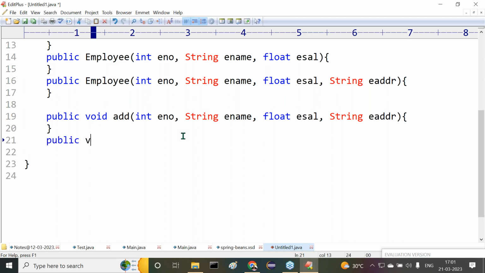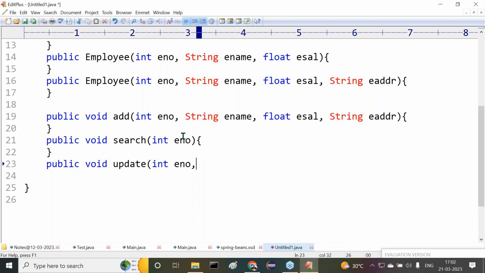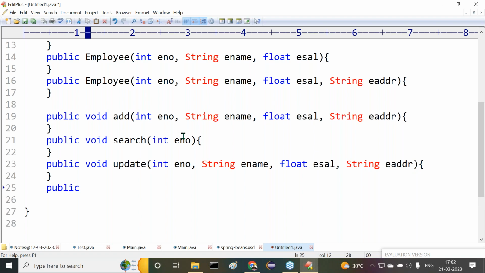Next one is public void search of int eno, the search operation. Public void update of int eno, comma String ename, comma float esal, comma String eaddr here. Now public void delete of int eno. Right, sir. How many methods have I written here? 4 methods. Are all of you following my points clearly?